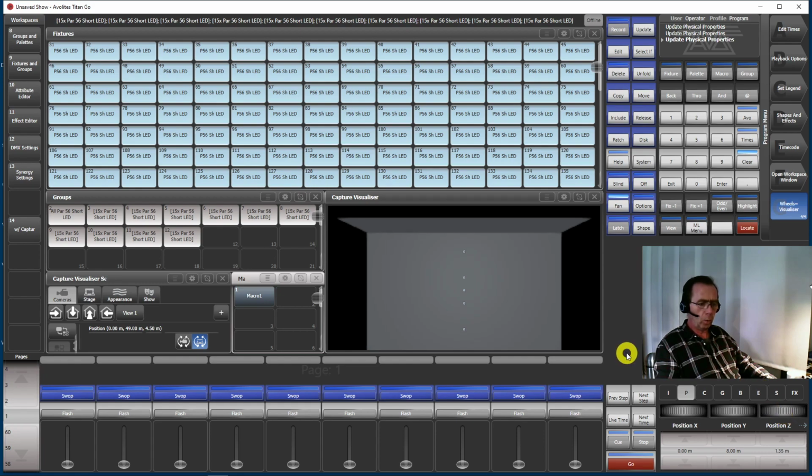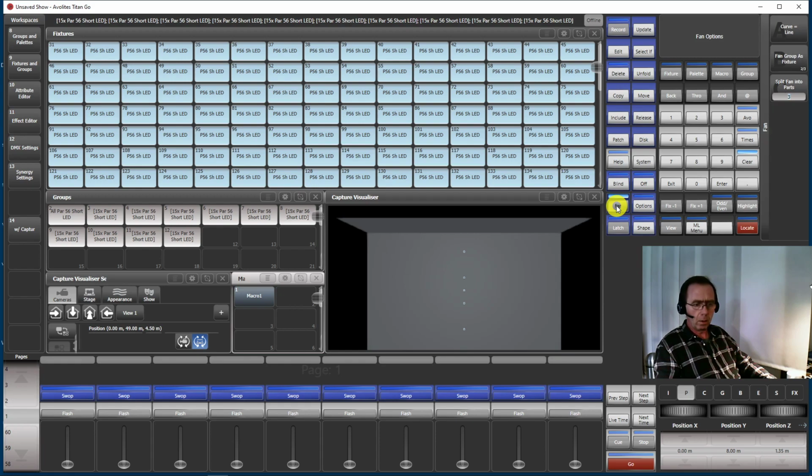Not really. We will have a look. What went wrong there? We are still in fan into parts, which is rubbish from previously. So we put there a 1. Okay, then we exit fan mode.